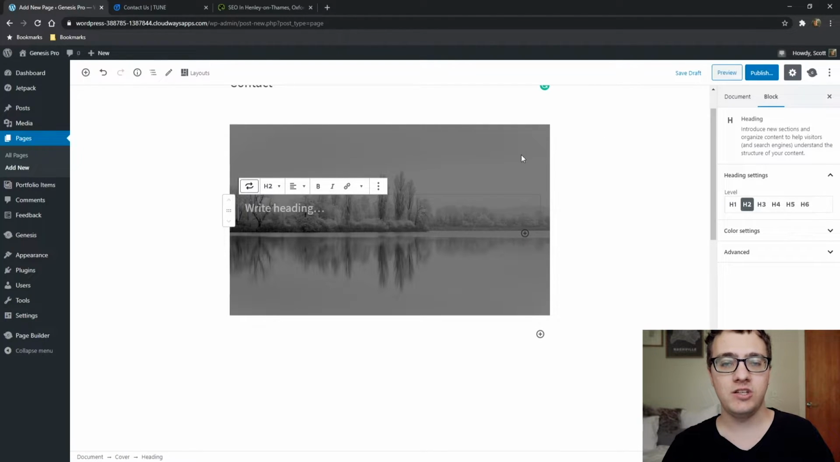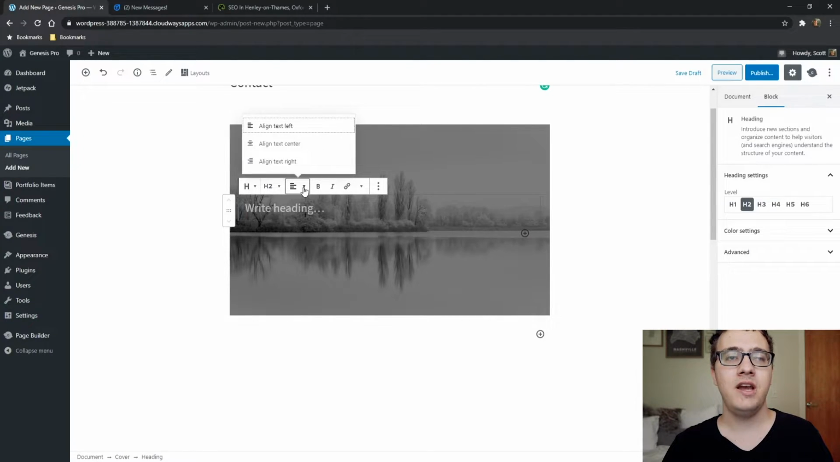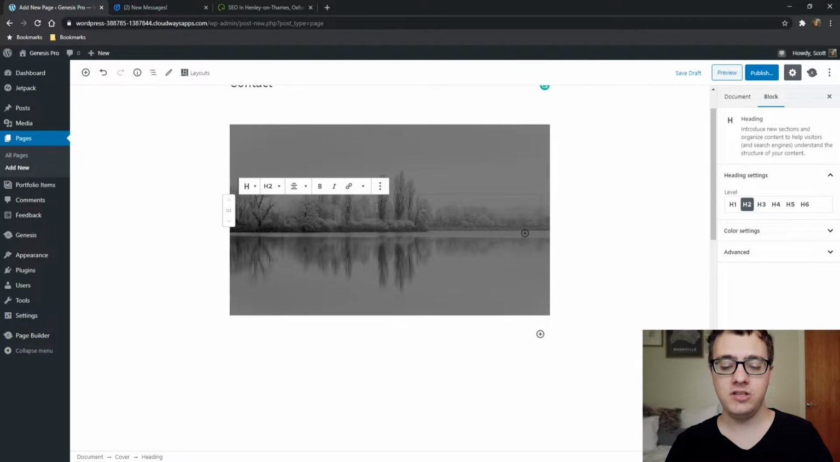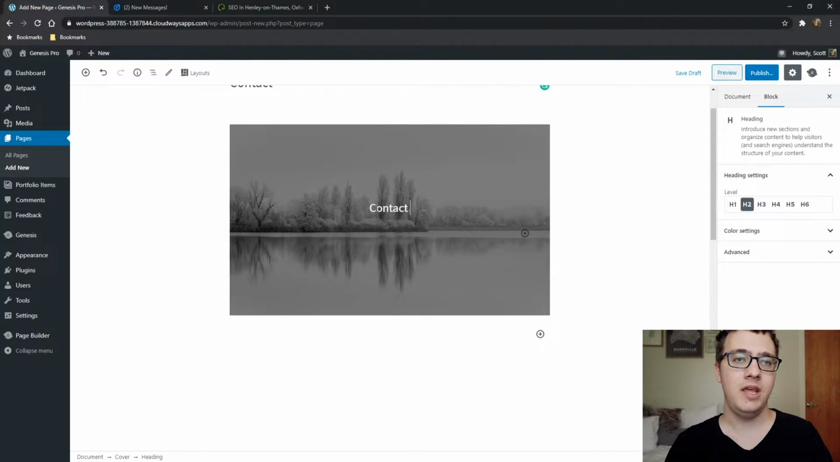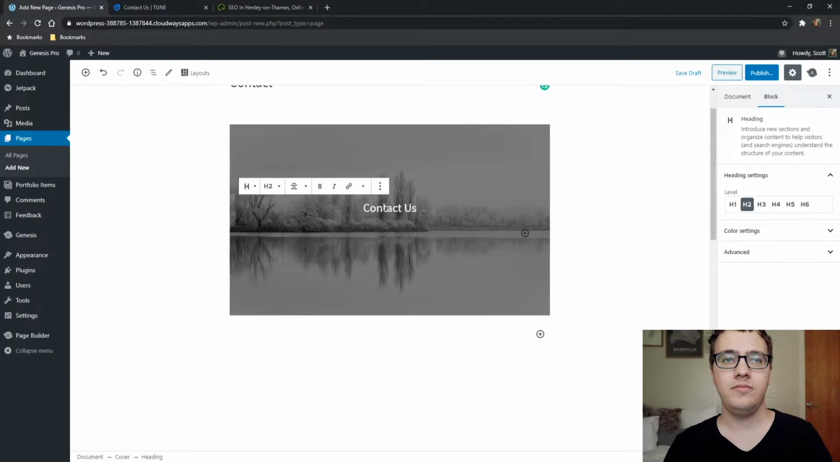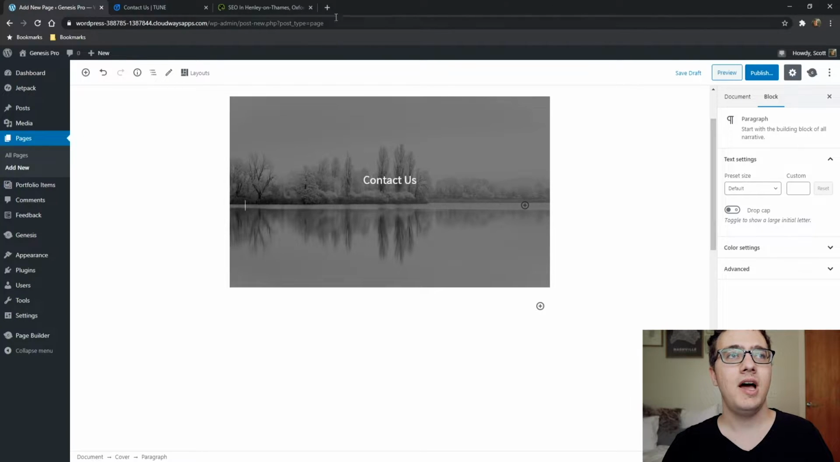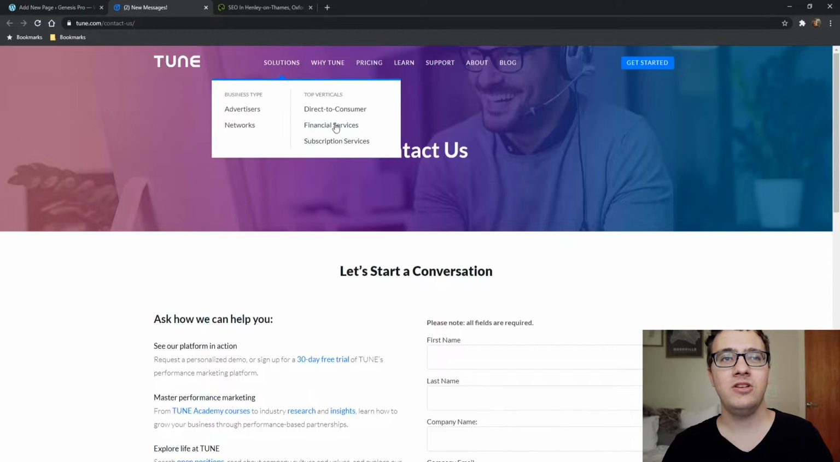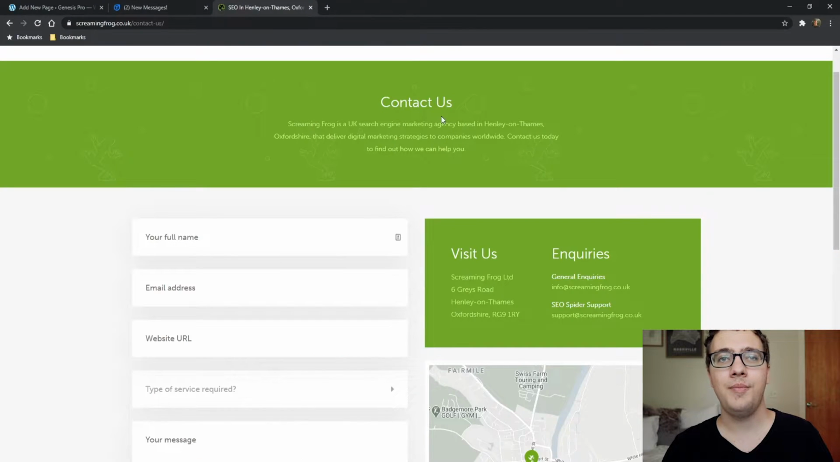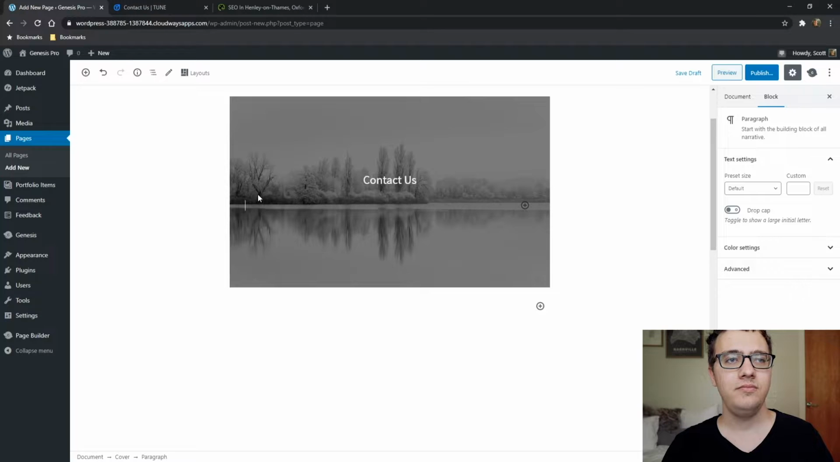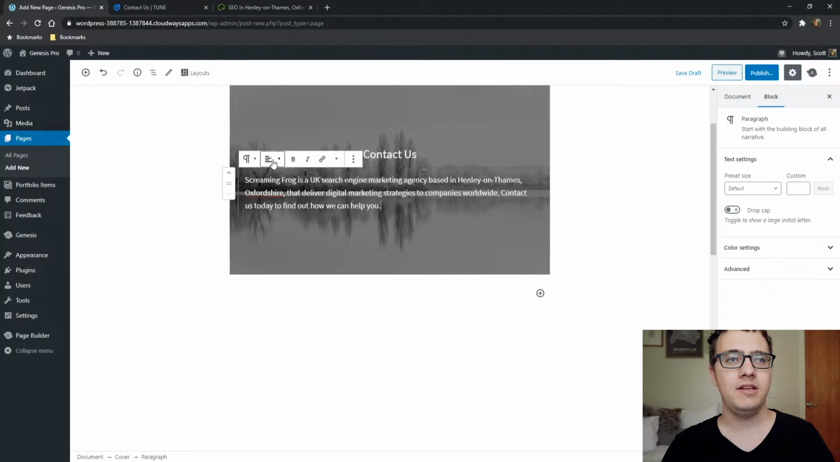One advantage of the Genesis framework is you're able to disable titles on a per page basis, which I will also do. But for this area, I'm going to align center, and you're going to see why I'm doing this later. And I'm going to just type in Contact Us. So we added our Contact Us header, and we're going to copy a bit of a blurb, because I don't have any ready-made text to go here, I'm just gonna copy a sub-paragraph right here for what Screaming Frog does. And I'm going to align this to the center as well.